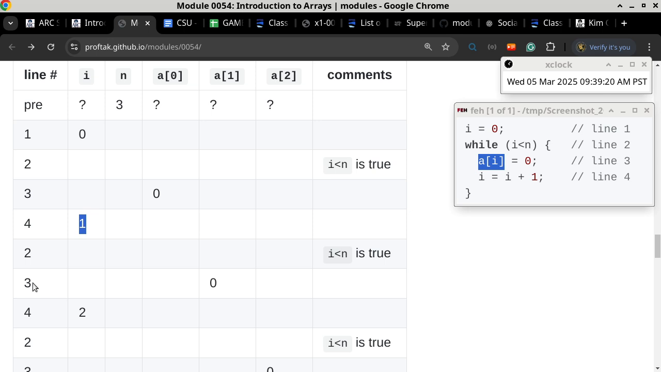And this is why indexing is so useful, because line 3 has not changed. Line 3 is still A bracket I equals 0. But this time, because variable I itself has changed from 0 to 1, when we refer to A bracket I, it is no longer referring to A bracket 0. Instead, it is now referring to A bracket 1, and A bracket 1 is the one that is getting a value of 0 this time.